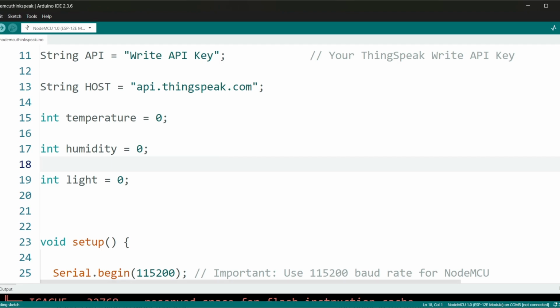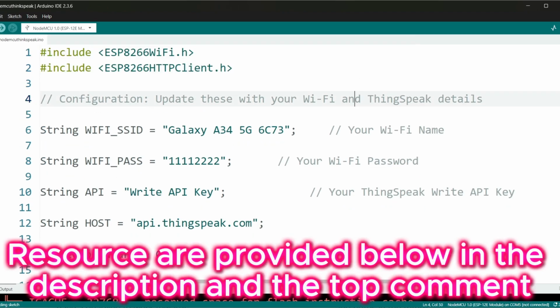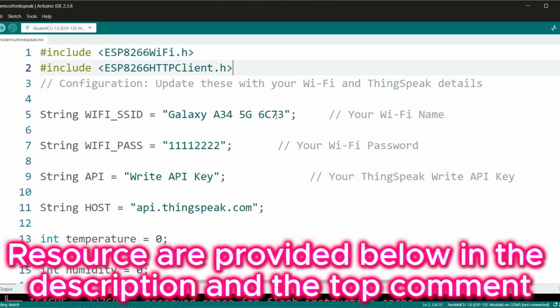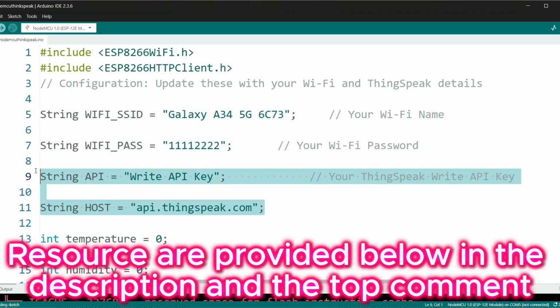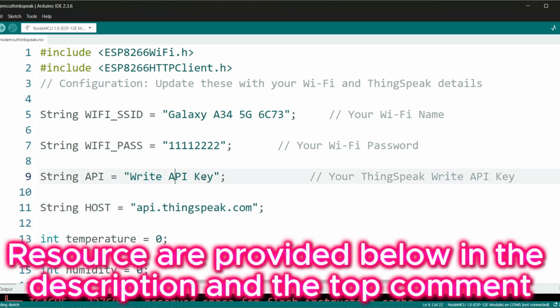Let's go to the Arduino code. First, we need to include the necessary libraries for our project. Then you have to submit your Wi-Fi name and password, the Wi-Fi SSID and password respectively. We must copy and paste our ThingSpeak channel write API key into the string API to send data from NodeMCU to ThingSpeak server.